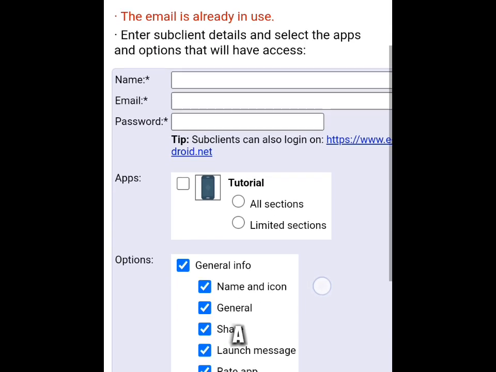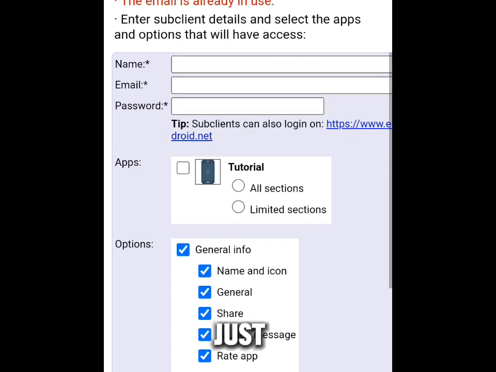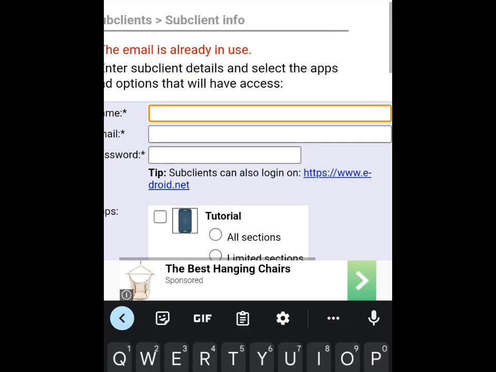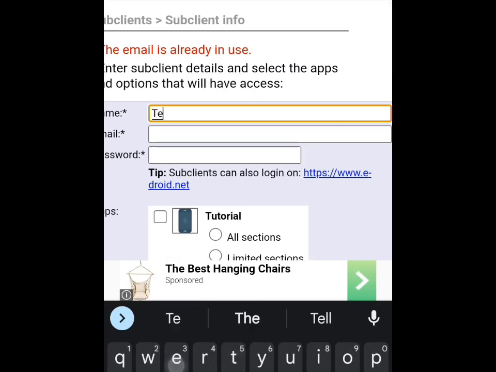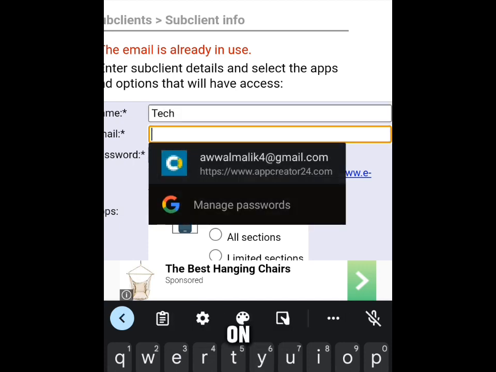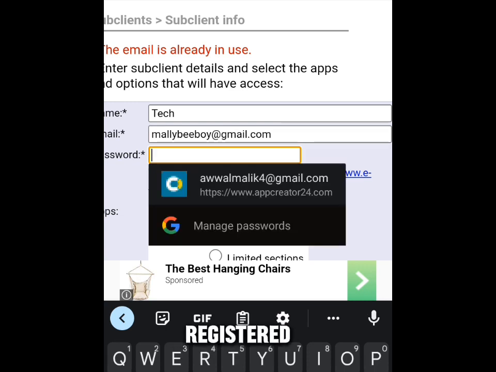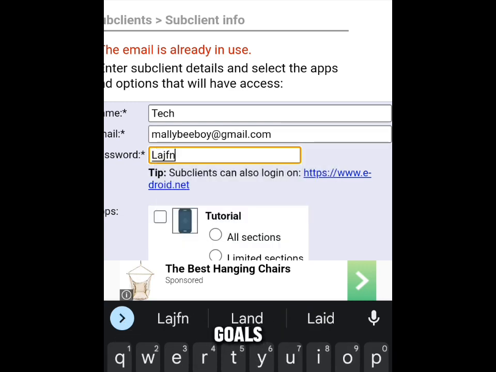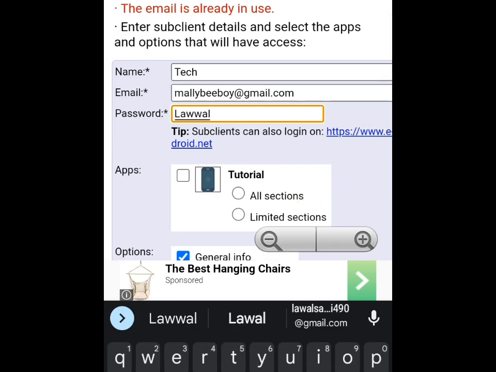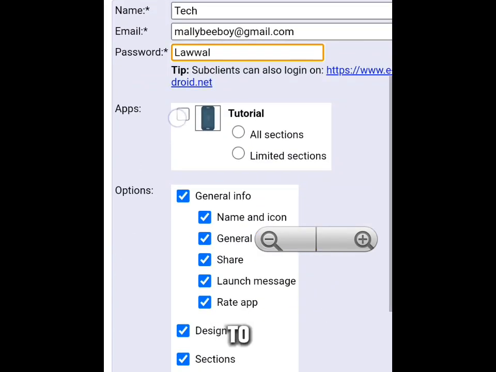You could add a name, the subclient name. You could just give the subclient a name, then put an email also. Make sure the email is not registered on AppCreator24 already. If it's already registered on AppCreator24, it won't go. It will say this email is already in use. So you just have to make sure the person doesn't have an account with AppCreator24. So you have to input the email there.